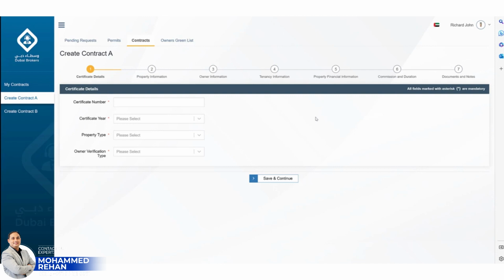In case you're unable to verify the title deed information, in most cases it's not updated in DLD systems. To update, the owner can visit the registration trustee office to update with the latest information against the property. Let's key in the title deed information.